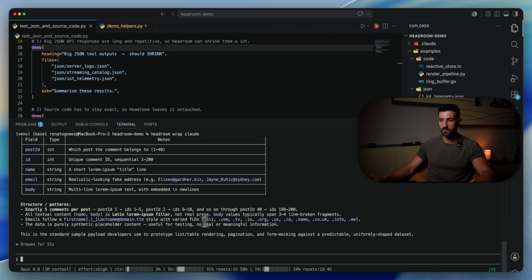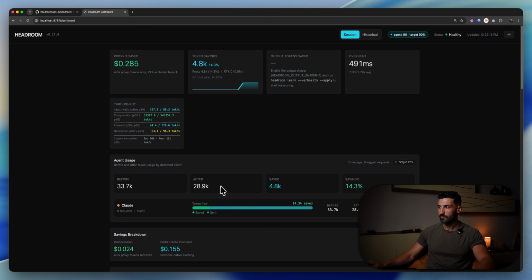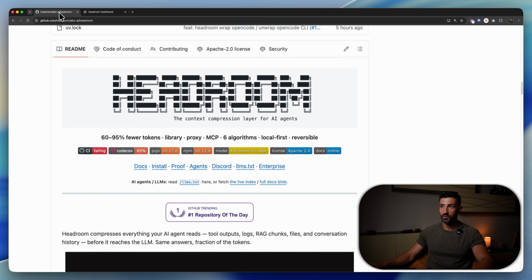So we got our results. Everything seems to be fine in terms of quality. And if we go now to the dashboard, we're going to see that we saved almost 5K tokens just on this part, so 14%, but we also got an overhead of almost half a second. If we compare these results, the 14%, going back to the GitHub, compared to the 60 to 95%, it's still a big shortfall. But there's some savings, and you got this for free running it locally.